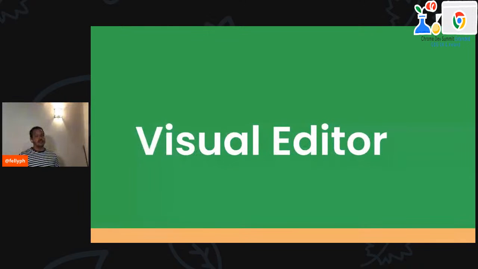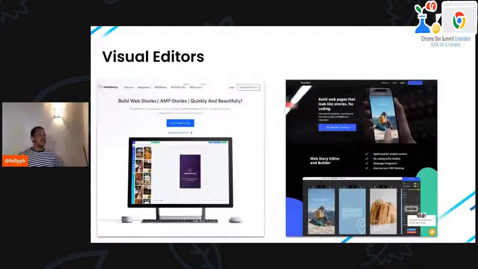In the part of the visual editors, we have one option that is the standalone versions of the visual editor. So we have Make Stories and AMP Stories. There is another huge list of visual editors, and on those platforms you can create your web stories. You can embed your web story like a YouTube video: you just get it and embed it on your page, or you can link and reference those items.